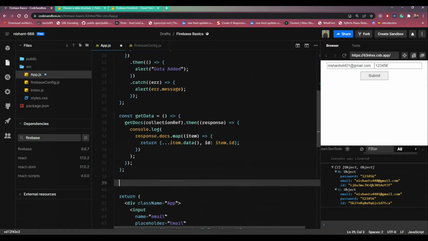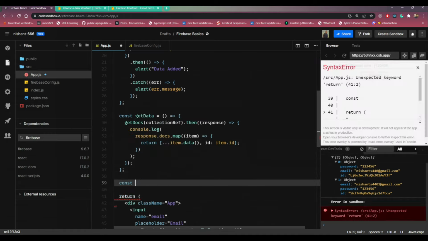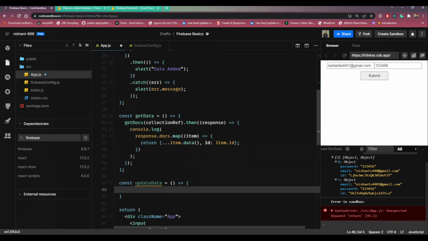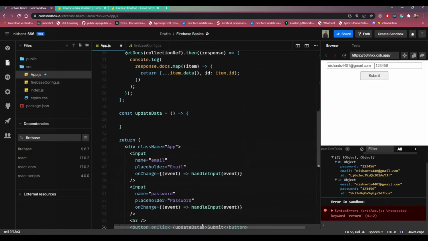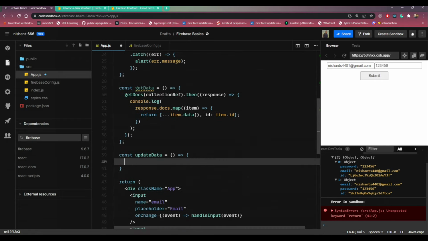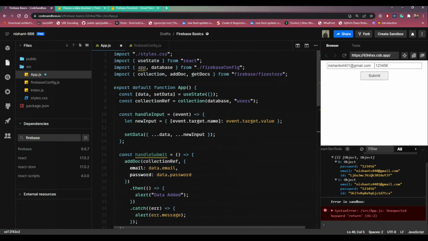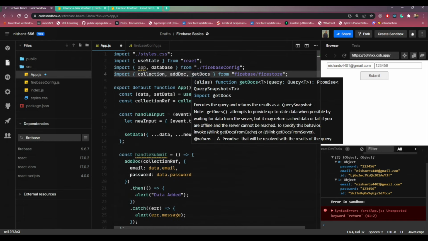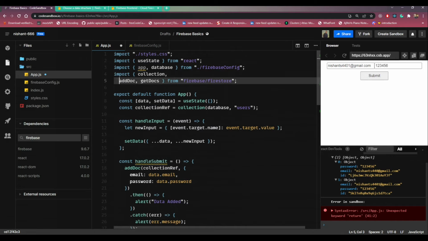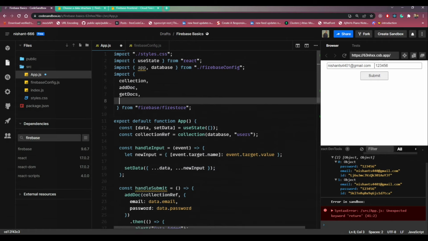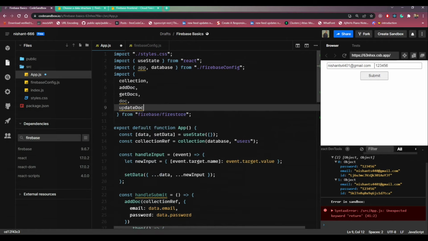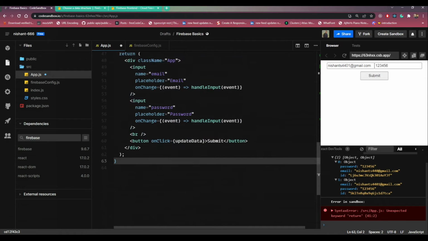So let's now try to update data. So const updateDoc, we need a function updateData. These steps are common, I am telling you once more. So add the function to the submit button of the update data function. Here we have to import two things. So we have to import doc and updateDoc. We can update only one document at a time.